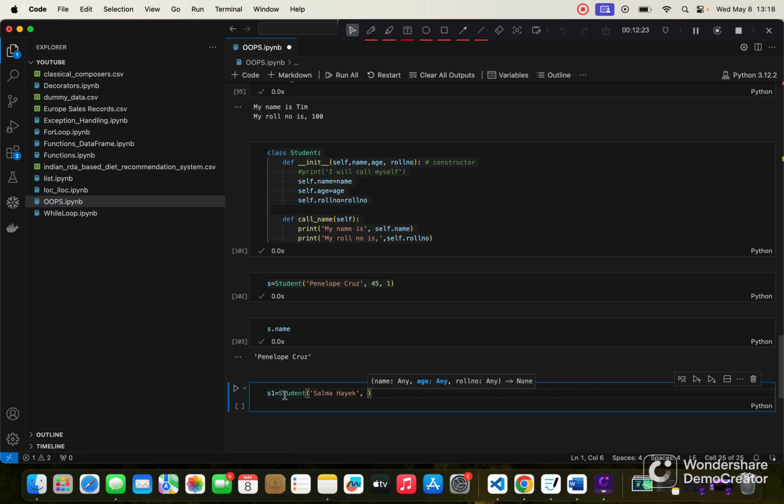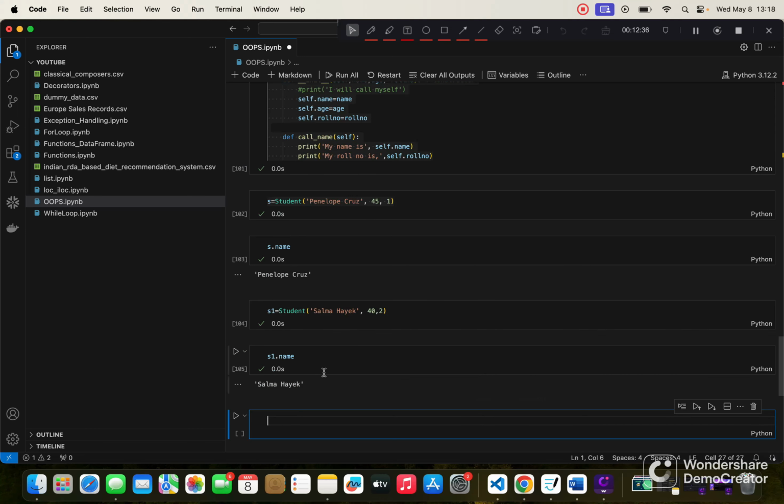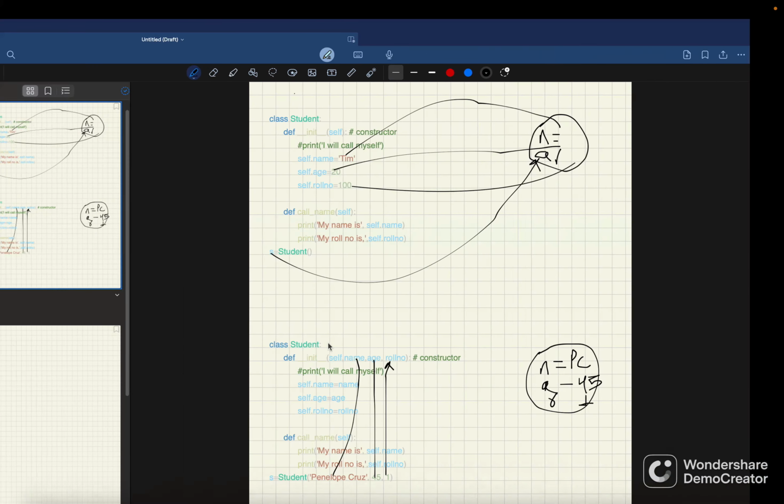How old is he? Maybe 40. Roll number is 2. So I created this object now. After running, I want to access the name for this object. So let me get the name. Here we can see now it's Salma Hayek.